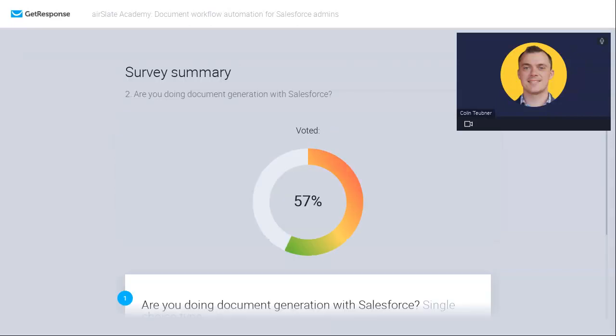All right, the results are in, and about 2/3 of you are not doing document generation already. No big surprise there, as I guess if you were doing it, maybe you wouldn't need us as much. Absolutely, we have a solution for you if you're not already doing it. And for those of you that are, maybe airSlate has some additional benefits that you're not able to realize with your current solution. So next, we'll talk about a couple of different customer stories.